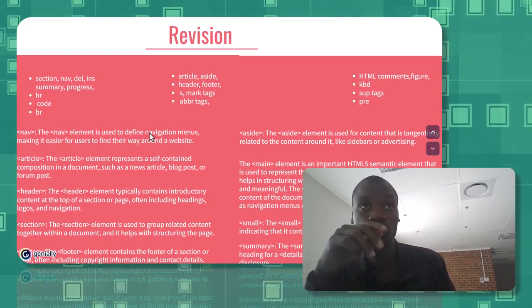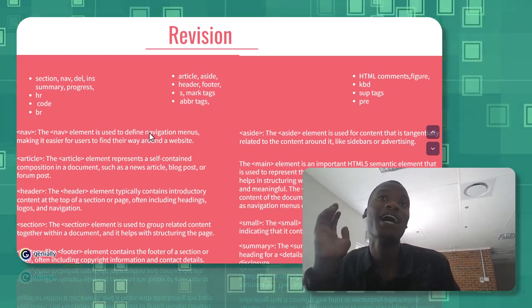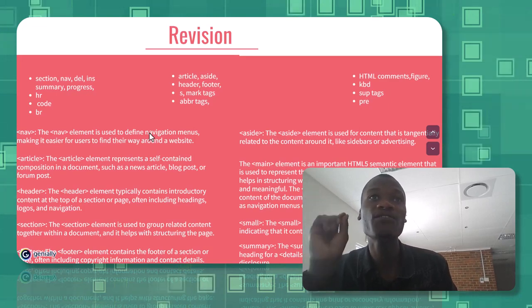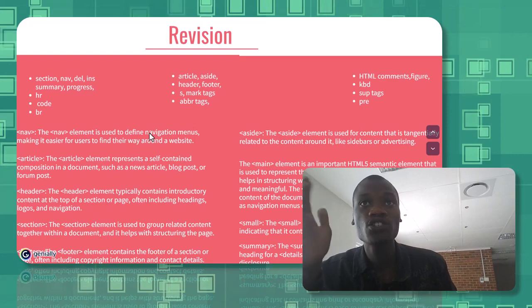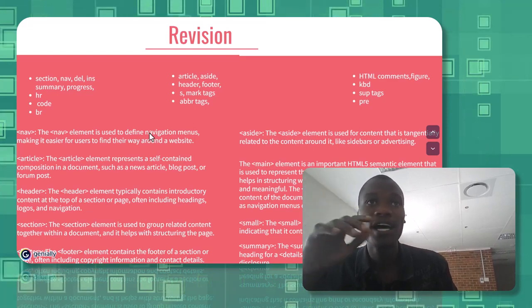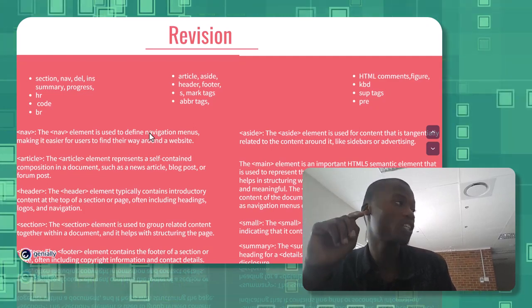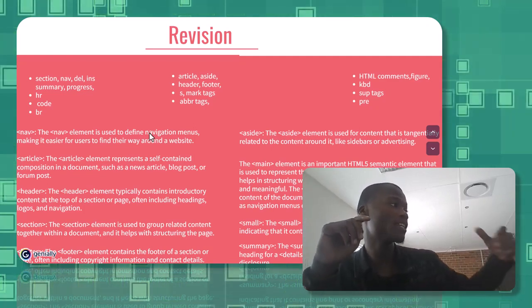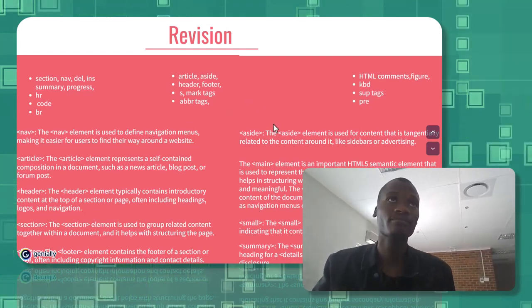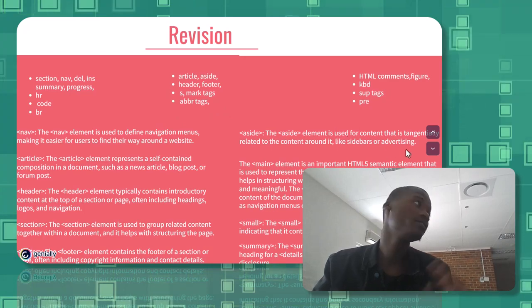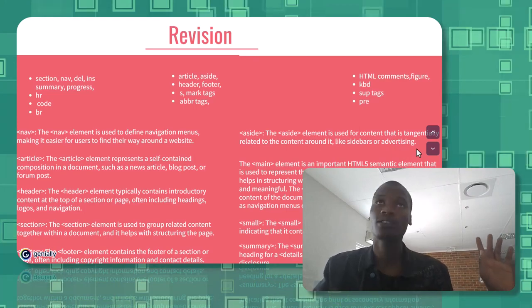Let me just go through that again. The small element is used to make text appear smaller, indicating that it contains fine print or secondary information. The summary element is used to define the visible heading for a details element which can be clicked to toggle the disclosure, which expands to show you what is hidden in the disclosure. So are we all on the same line on this? No question? Okay.